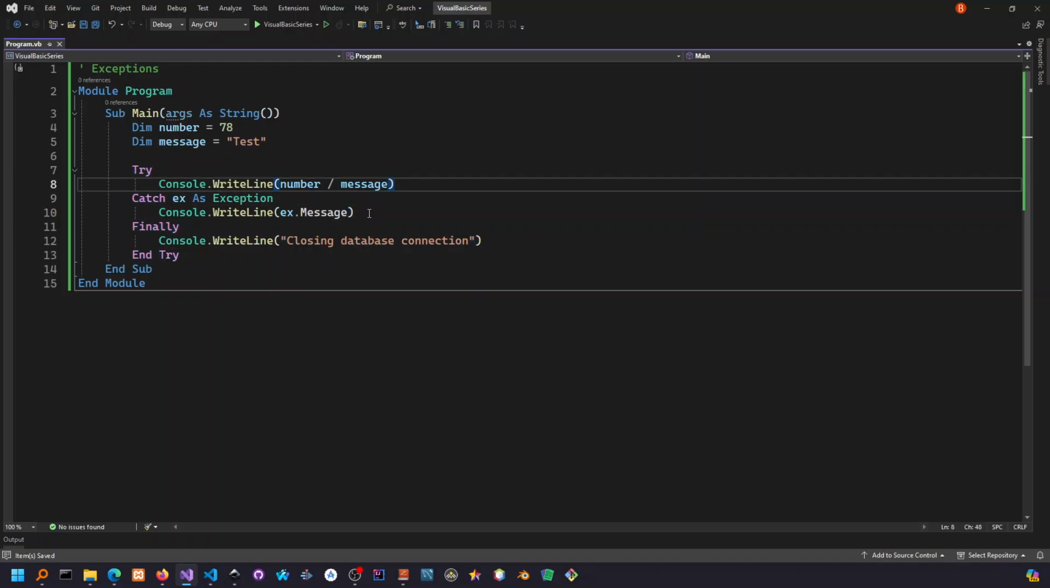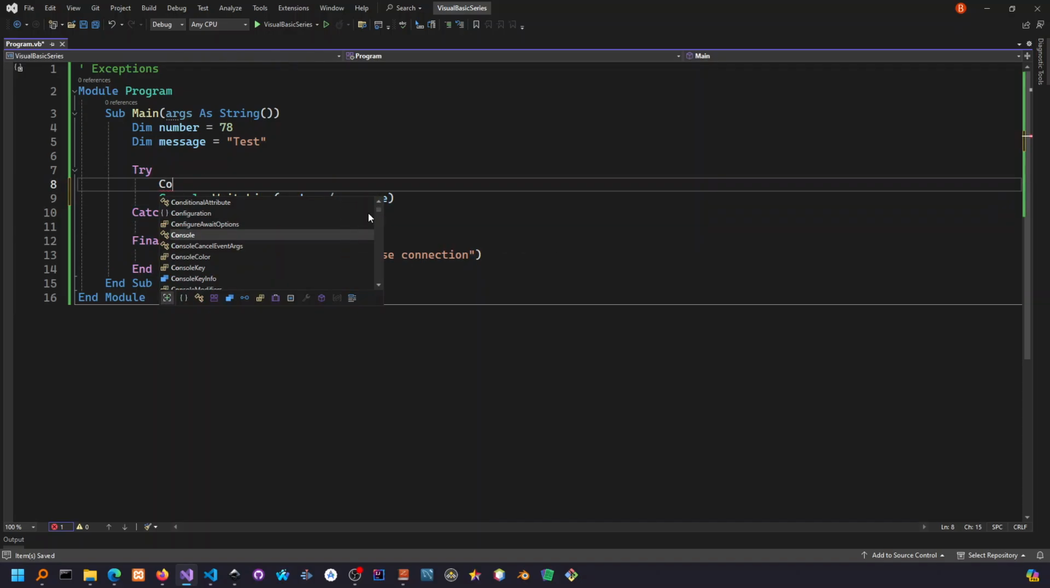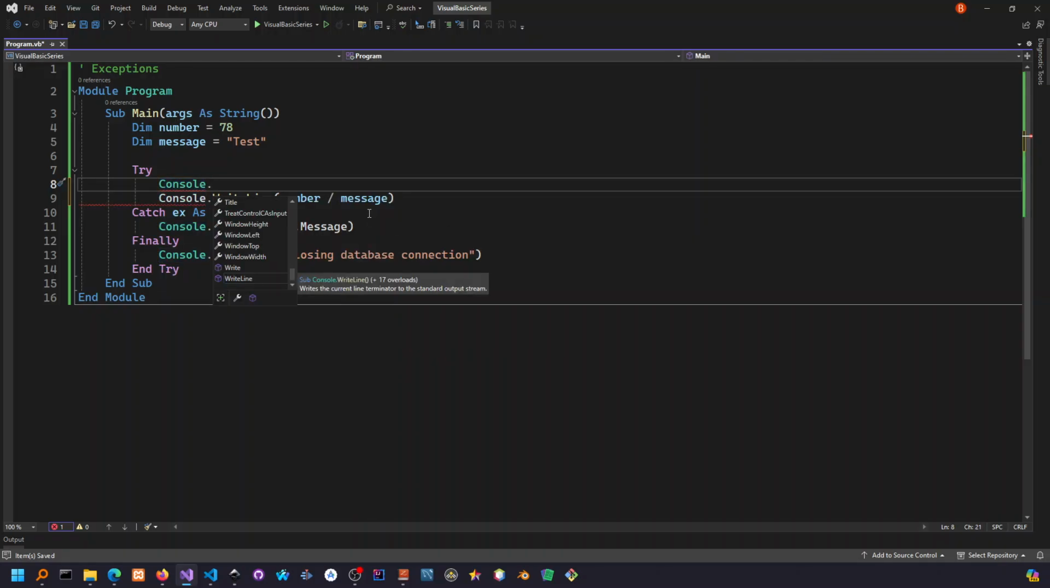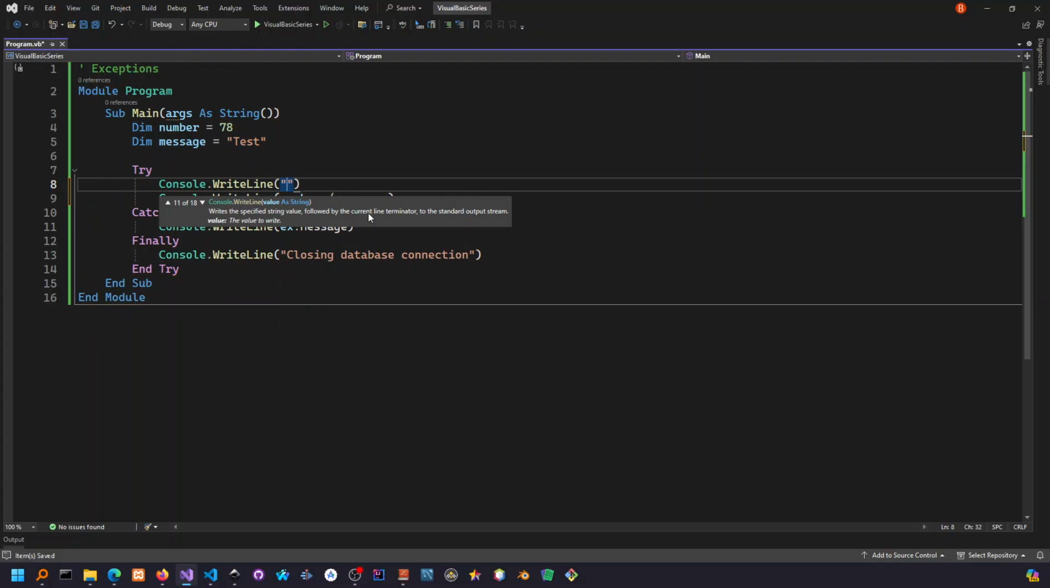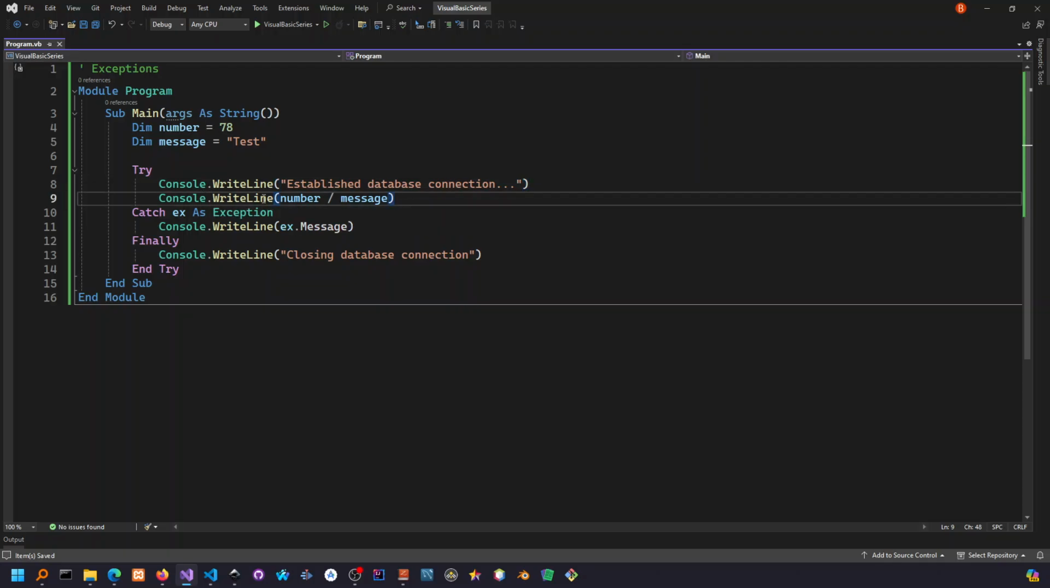So what we can do is come up here, and let's just pretend we want to write something to the database. So you can go Console.WriteLine, and it's going to write this message which says "established database connection". So we would have established the database connection because we want to perform a particular action which requires us to store values to a database. So we established the database connection, right?